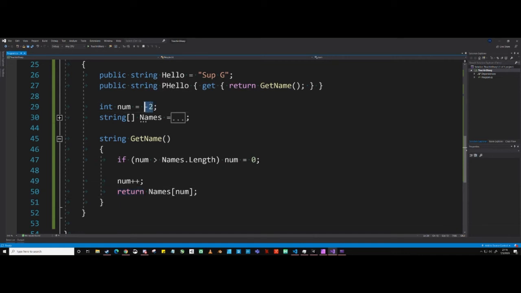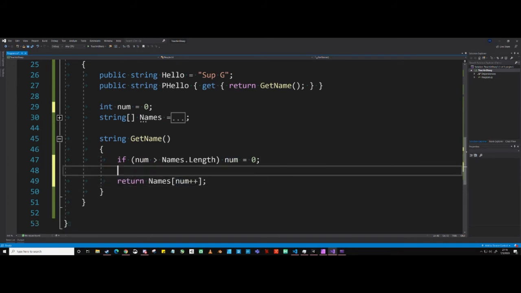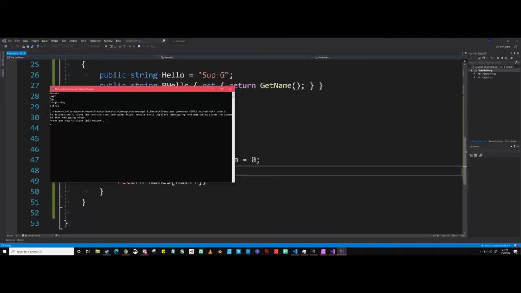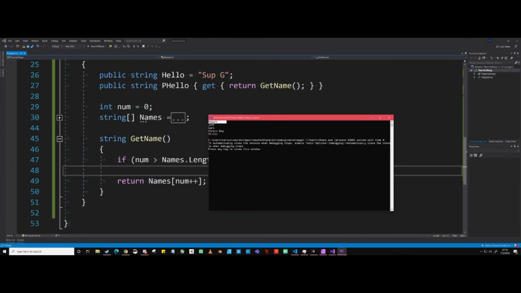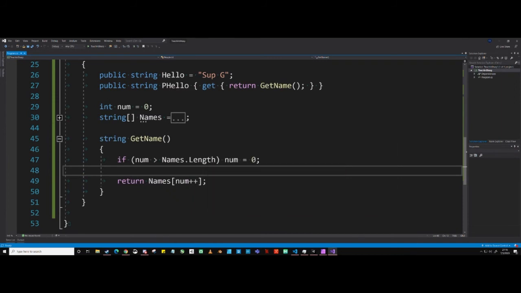Now, what if I make it a 0 and instead of adding it over here, I increment it over here? What's gonna happen now? You think Robert is gonna get printed or not? I don't know. All right, let's see what happens. You ready? And there it is, Robert.